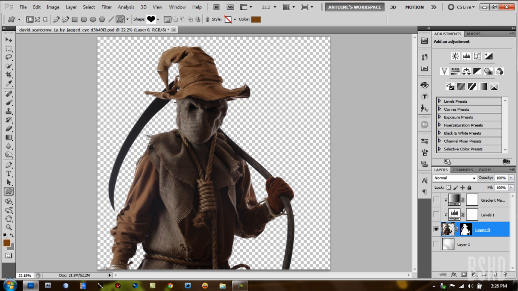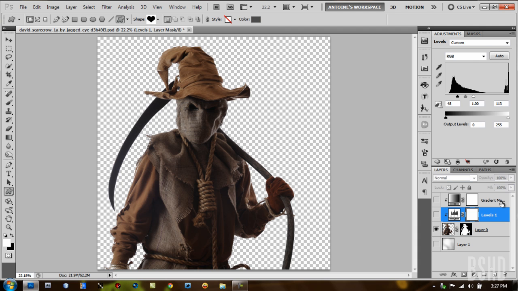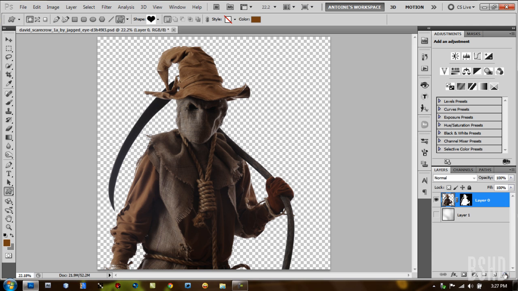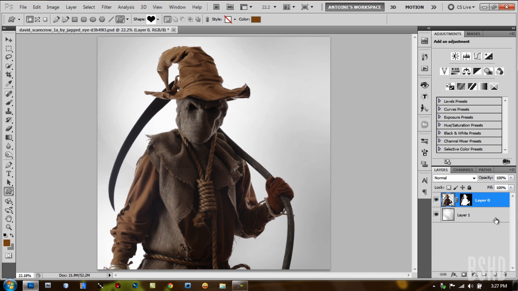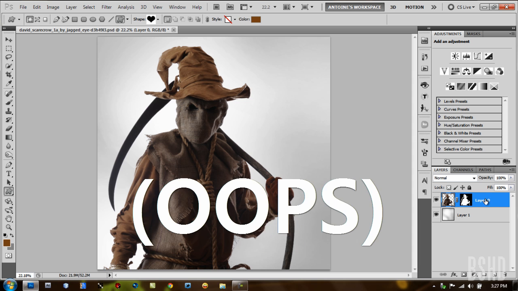So this is the original Scarecrow I've downloaded from DeviantArt. And I've cut out this Scarecrow with a mask and then made a layer mask. You can do this. So let's delete this. And do not delete the background because it's easy to make and I'm very lazy to make. So it's easy for you and it's not easy for me because I'm a lazy guy.